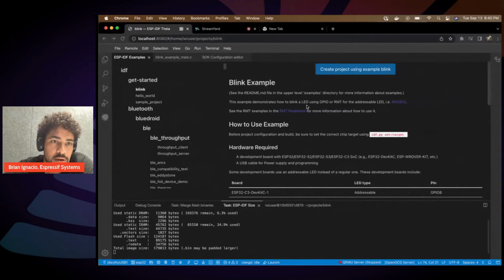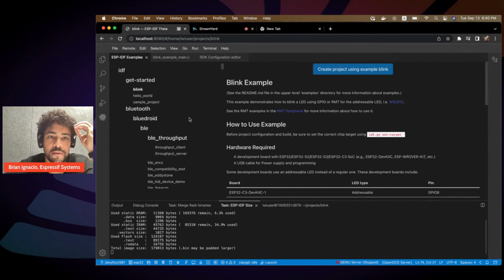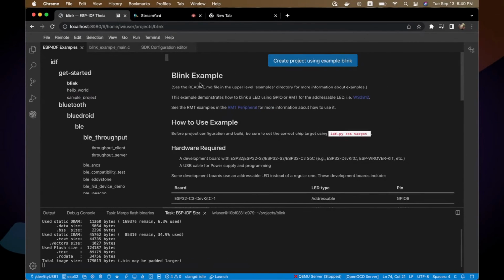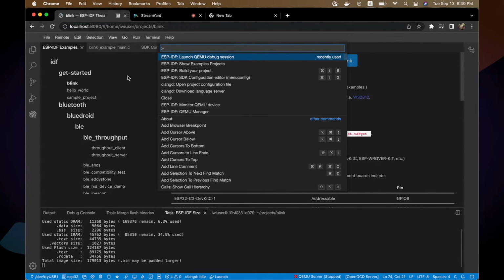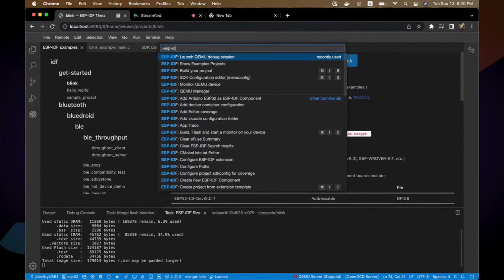Okay, so here I have a running device in THEA. THEA is basically what you expect in the browser, but it's the same as VSCode here. The UI, as you can see, is exactly the same. I wanted to show you a few features here. If you see here, I press F1 and I type ESP IDF. I can see all the commands that are provided by this extension.